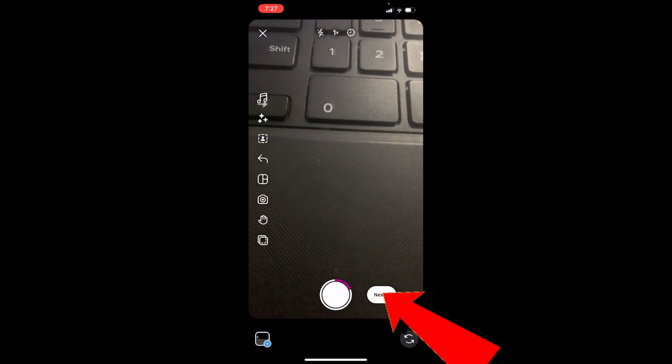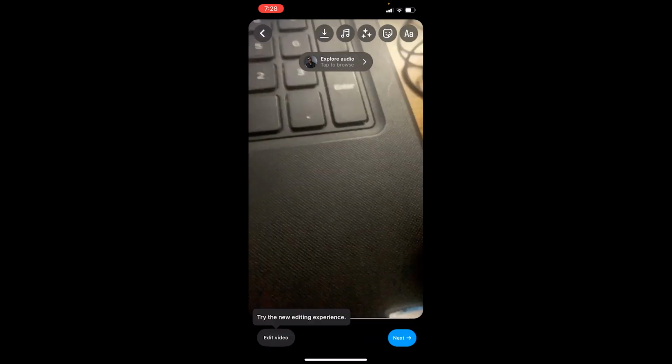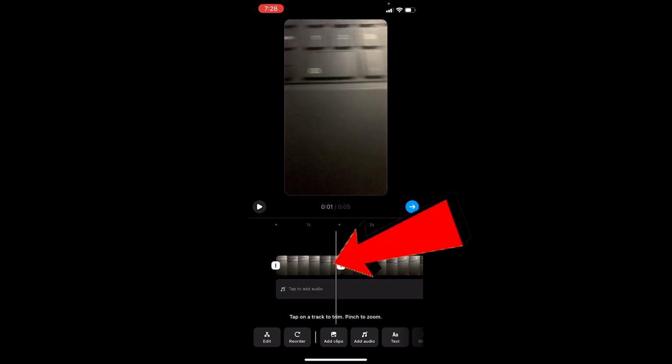Now what I can do is just click on next, and on the next step you can see this edit video option at the bottom left. Click on it, and once you're on this editing page, as you guys can see, right between these two clips you can see the little dash button. Click on it. Once you do that, it's going to show you choose transition.